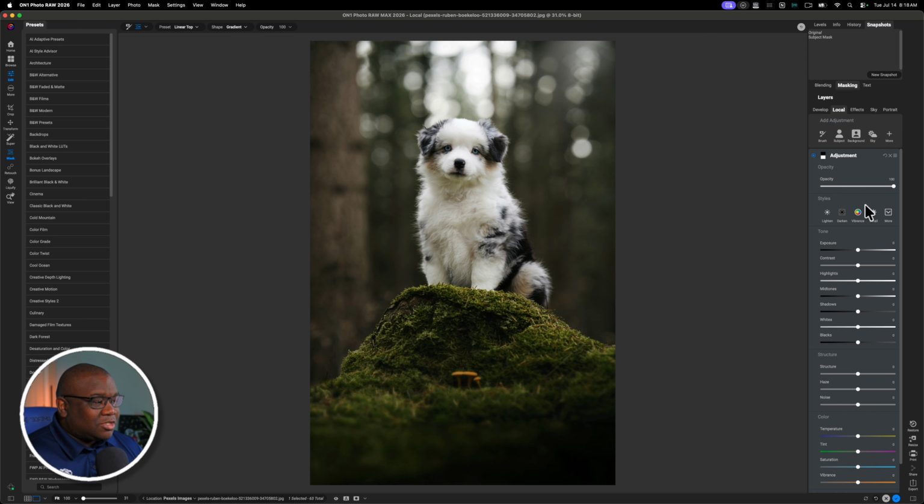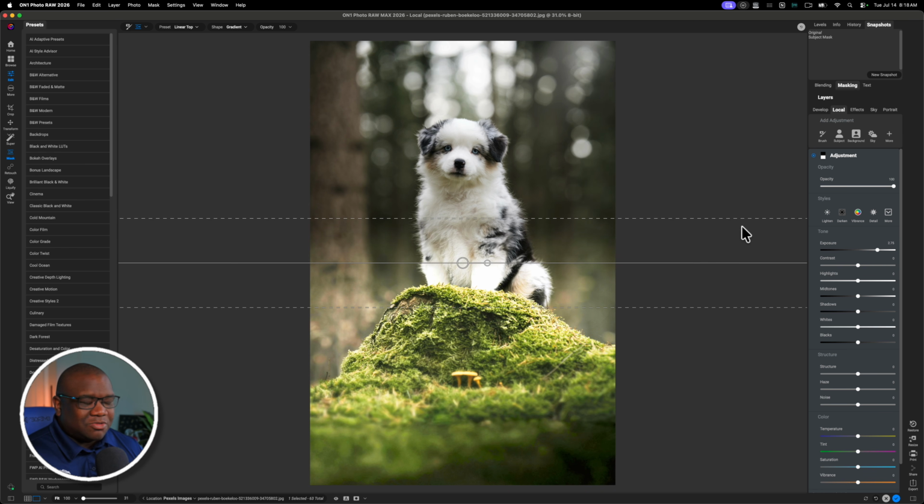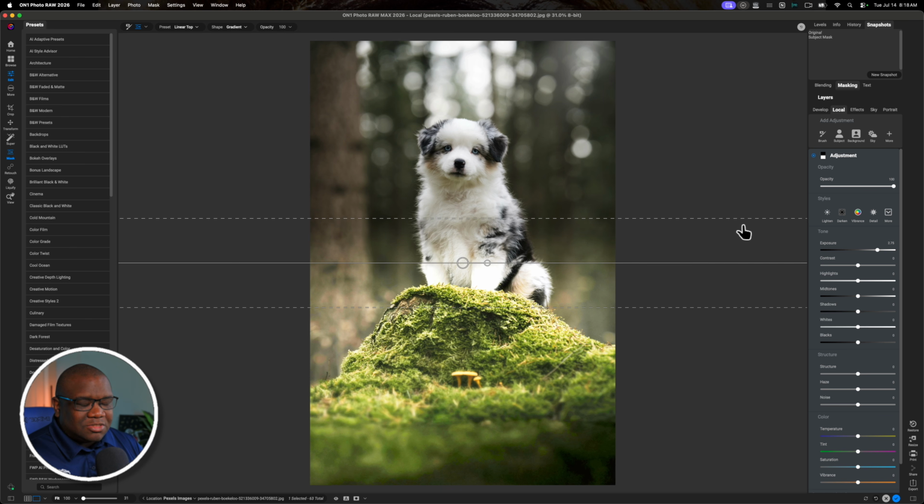Now, by default, there's nothing actually applied to this adjustment. So if I increase the exposure, and I'm going to do this a little overboard so it's easy to really see, you'll notice that the bottom of the frame is getting this adjustment. If I press the letter O, you can see what's happening there. Well, that's clearly not what we want to do. We actually want a radial gradient.